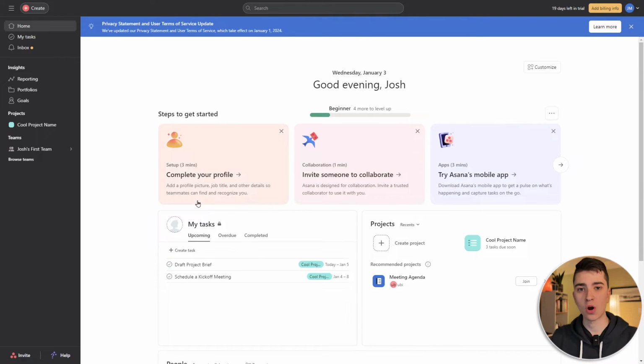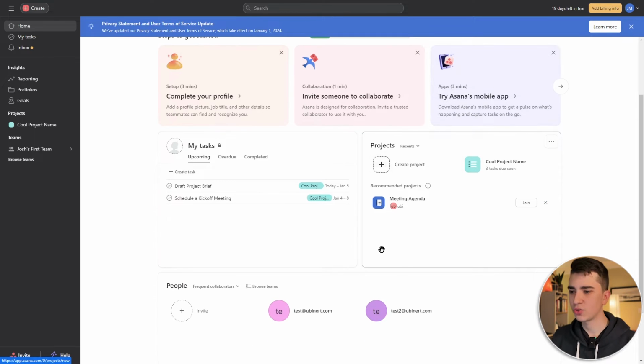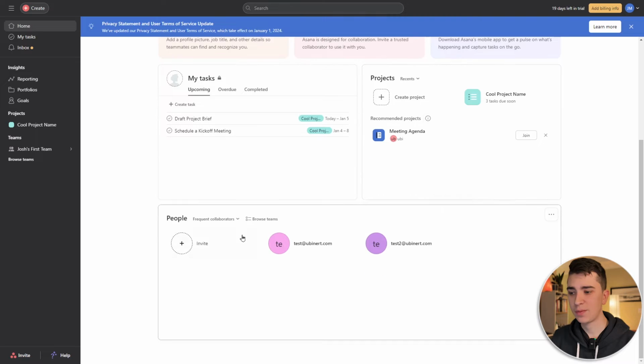And this is the place where all of your information is going to be readily available to you quick and at a glance. So I can do things like completing my profile, inviting someone to collaborate, trying Asana's mobile app, etc., etc. I can also see my tasks, projects, and people, all the things that are going to be important to me as a project manager.